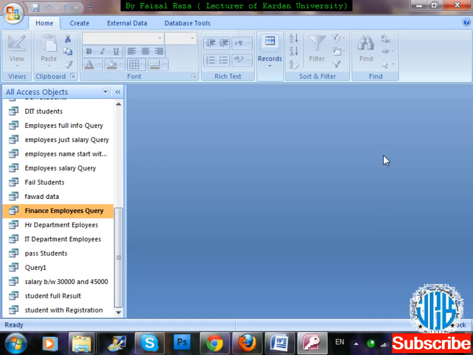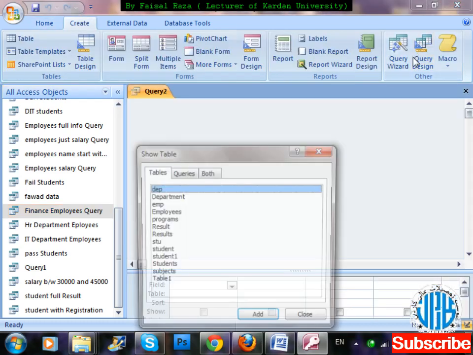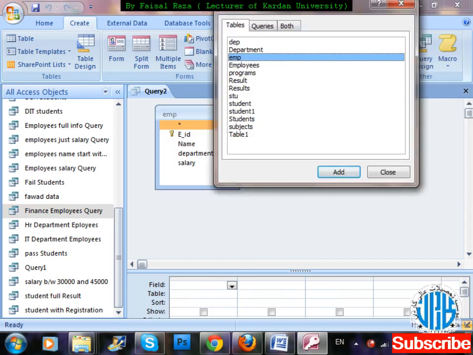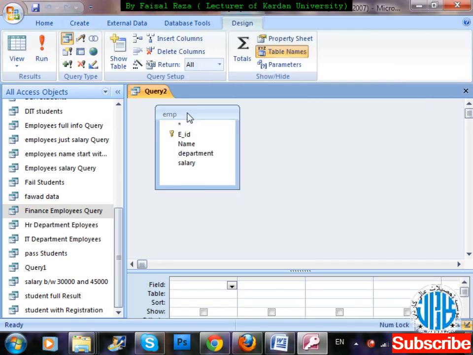Next one, we're going to go through arguments. How we are going to apply arguments or parameters in a query. I'm going to show you here, click on query by design. Here, same table I'm going to use, EMP. Close that because it's a small table. Here, I need all the fields. Double click on that, all the fields, drag and drop here.